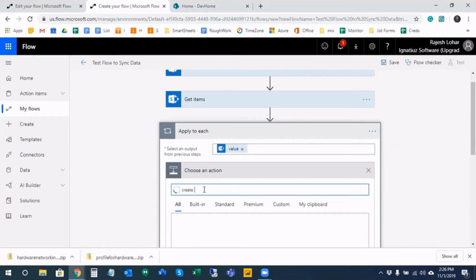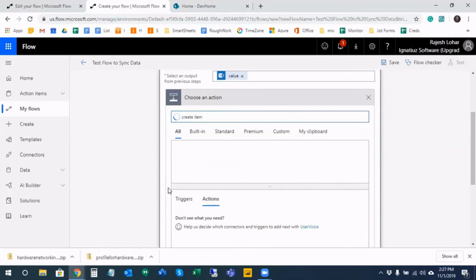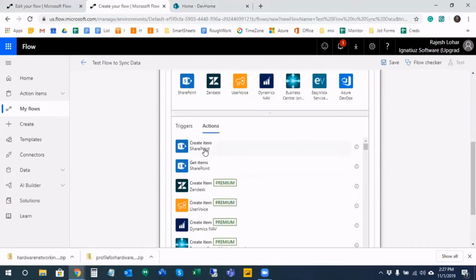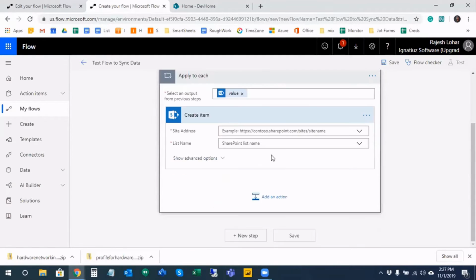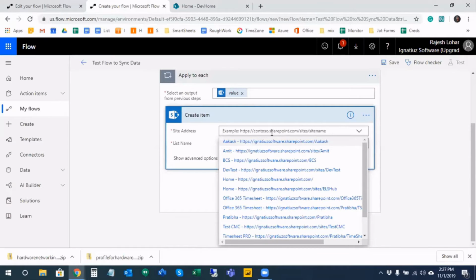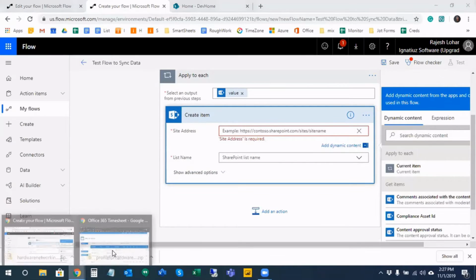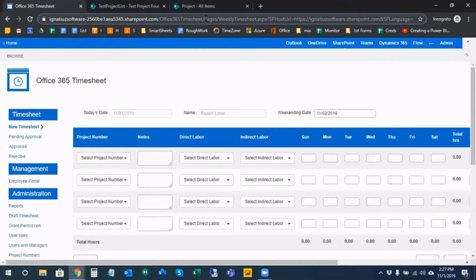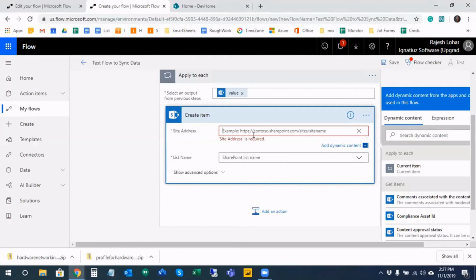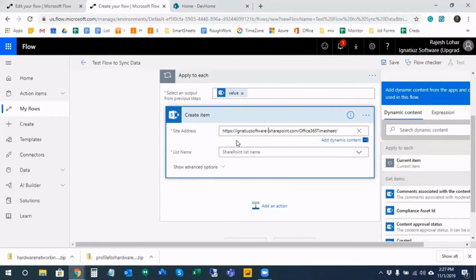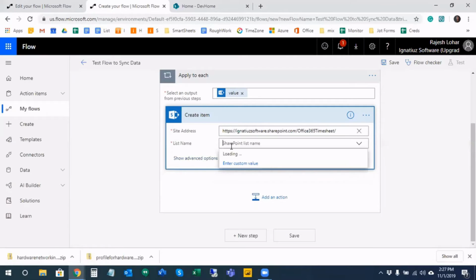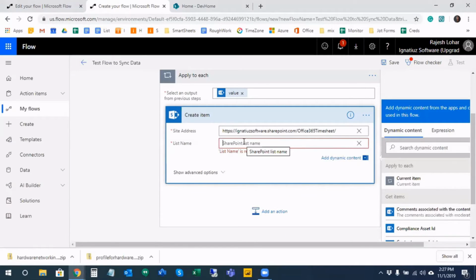Okay. Create an item. Try and populate. Okay. Select create an item for SharePoint and select the target SharePoint URL and the target SharePoint list. Let me copy it from here. Okay. That's our target SharePoint site and list.